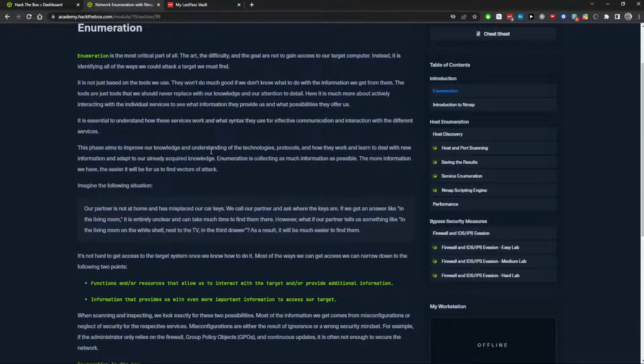Here, it is much more about actively interacting with the individual services to see what information they provide us and what possibilities they offer us. It is essential to understand how these services work and what syntax they use for effective communication and interaction with the different services. Okay, this phase aims to improve our knowledge and understanding of the technologies, protocols, and how they work, learn to deal with new information, and adapt to our already acquired knowledge. Enumeration is collecting as much information as possible. The more information we have, the easier it will be for us to find vectors of attack.